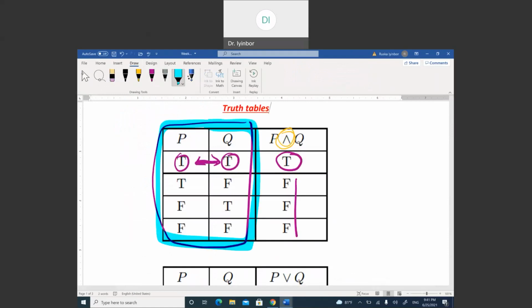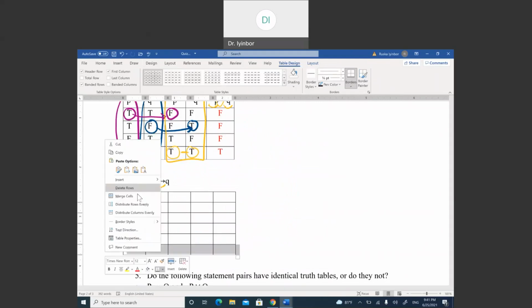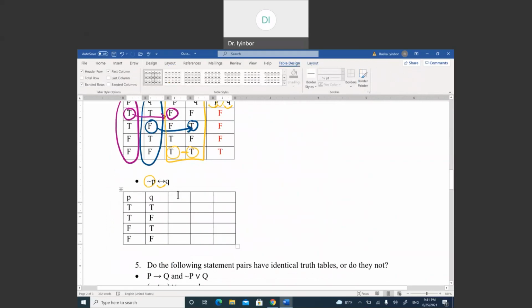Okay? And then here it looks like I have an extra row. So this is what you do to delete: click on this, right click, and just delete the row. And it's going to disappear. Okay, so here we have to do not P first. And then you have to do the rest of it.